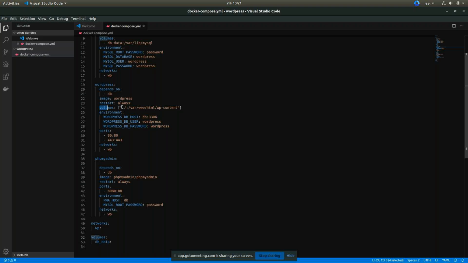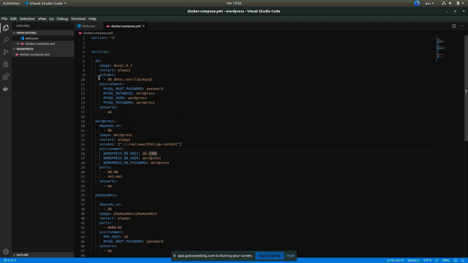In this case, the local directory is mapped into the var folder and into the WordPress configuration folder for the content. And we set the users and the password and the connection to the database. If we see, it is using the DB at port 3306, which is the default port used by the MySQL server, and this name is the service name that we created.